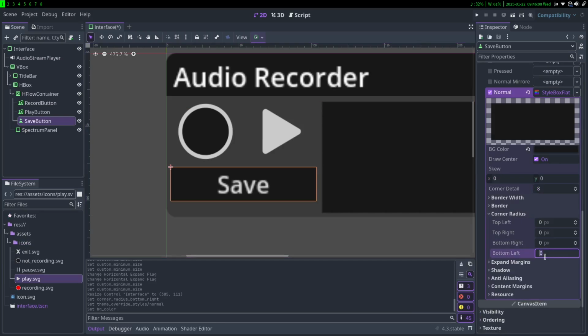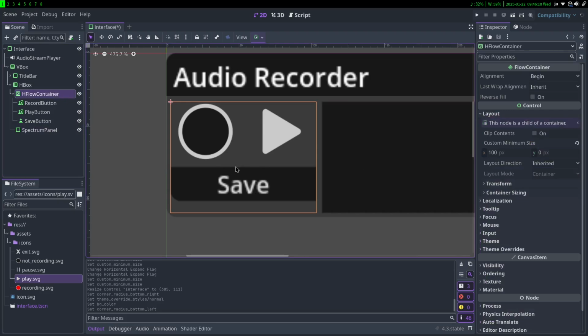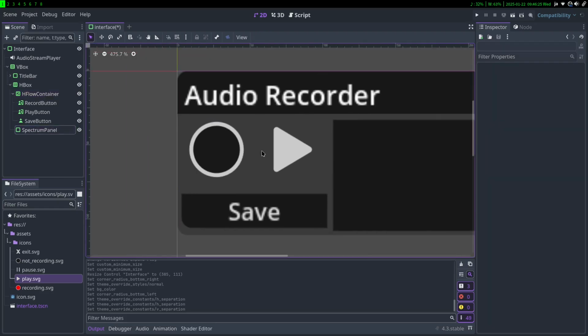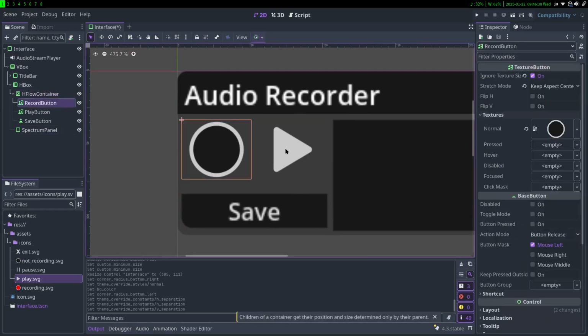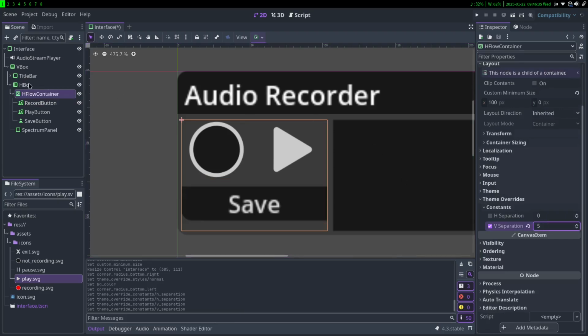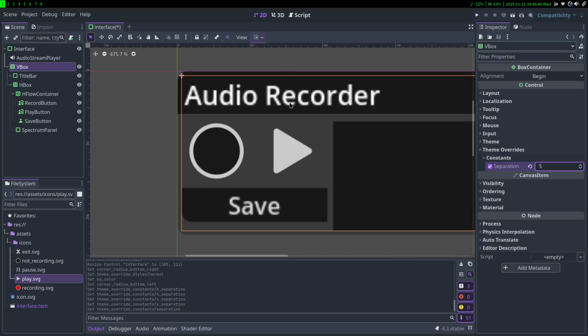Right now the spacing in between the different nodes is still kind of off, so let's fix that by going into the HFlow container and fixing the size there a little bit. Let's start by putting the V separation of the HFlow container to something like 10. And now it's basically a little bit of balancing things out. So let's change it to 5 for V separation instead. And in the main V box, let's also add 5 to separation. That way there's a little bit more spacing between the title bar and the main UI content.